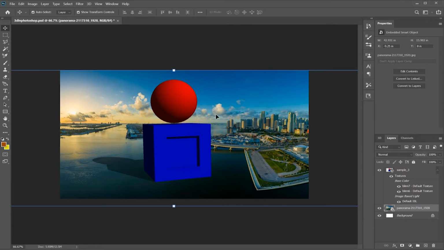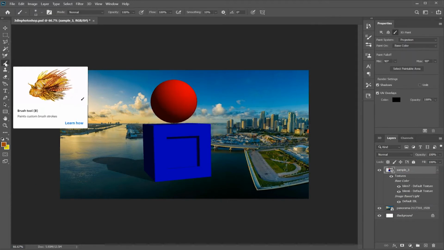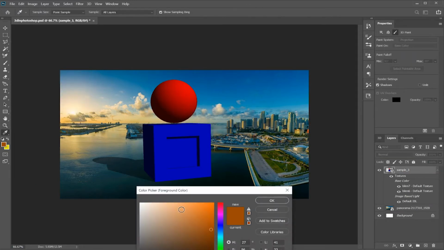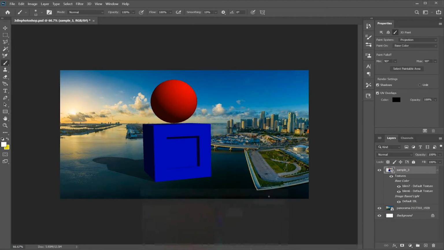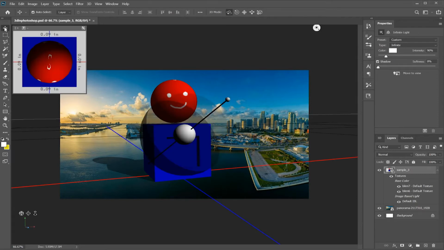To paint on this object, go back to the 3D layer, select a paintbrush, pick a color, and click on the object and draw out whatever happy creation you want to make. Rotating this object, you'll see it's just like a 3D object in Maya or Blender, wherever you got your model from.